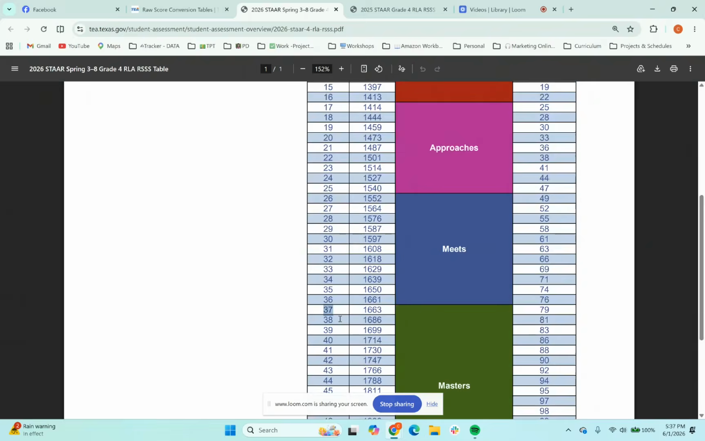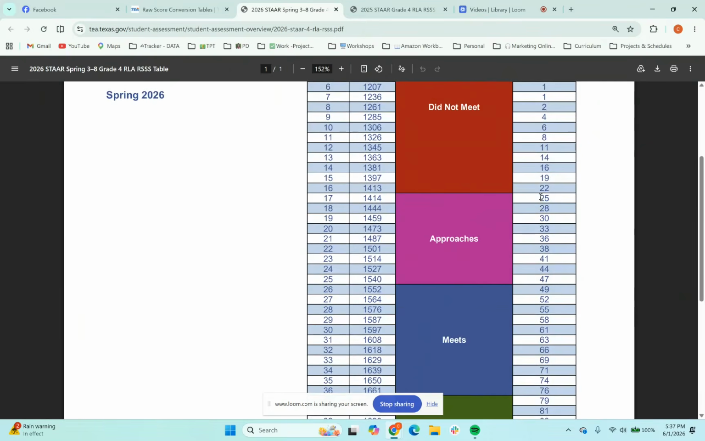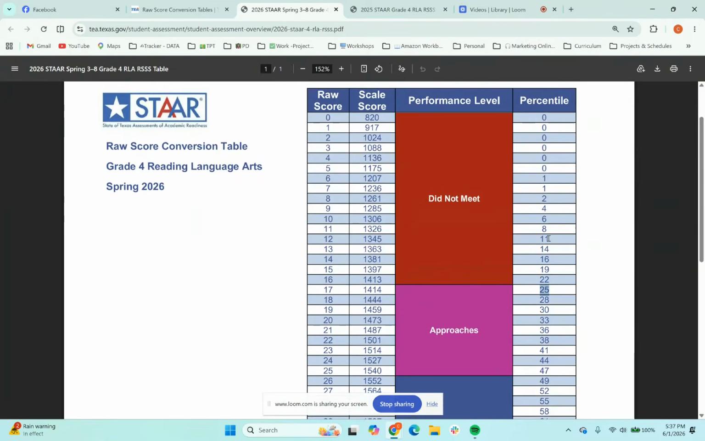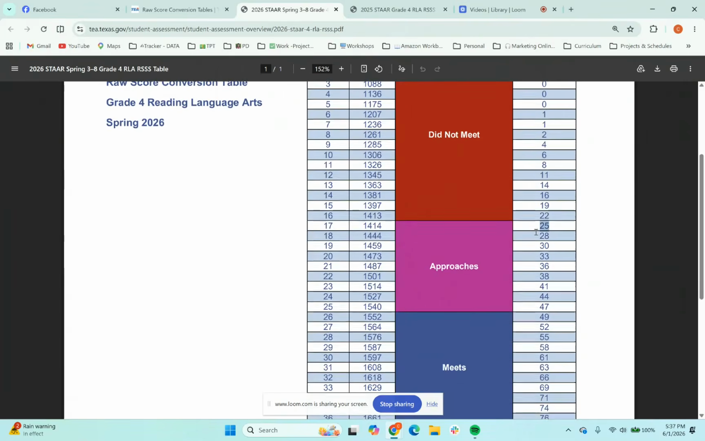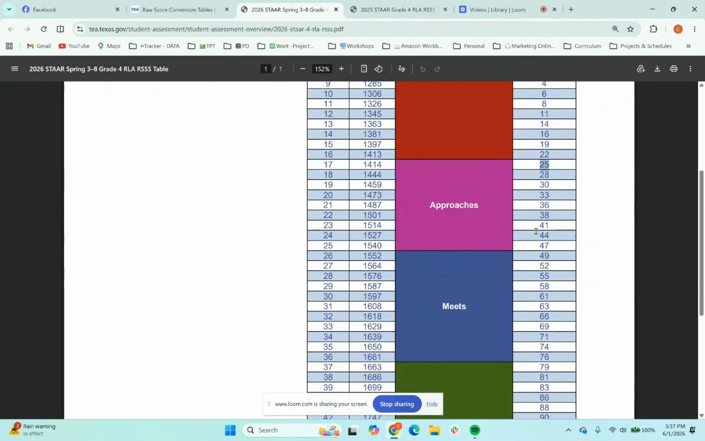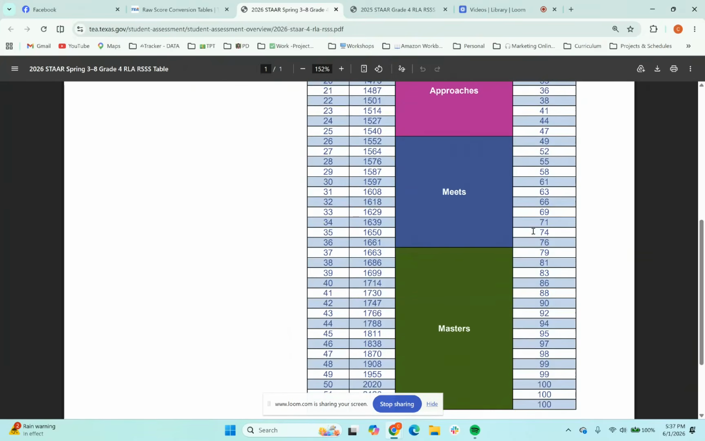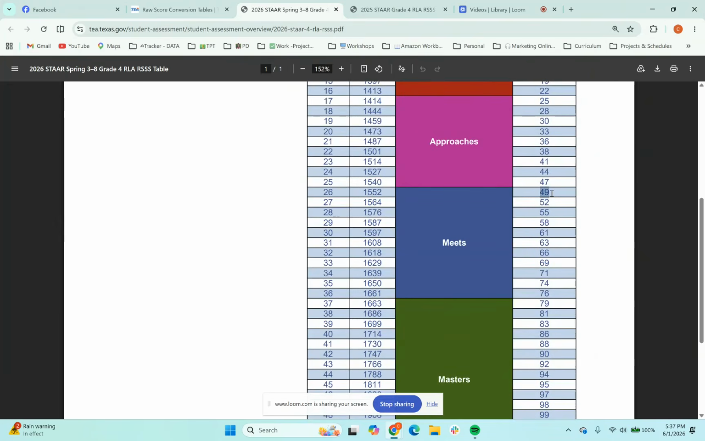So also, I want to point out, if you look at this number over here on the right, this is not percentage, this is percentile, okay? So that means if you look at 25, that means you were in the 25th percentile. That means 75% of Texas kids got higher than you on the test. Okay, it's not percentage, it's percentile. And so 50 is always going to be around meets. Okay. And you'll notice that for all the grades.